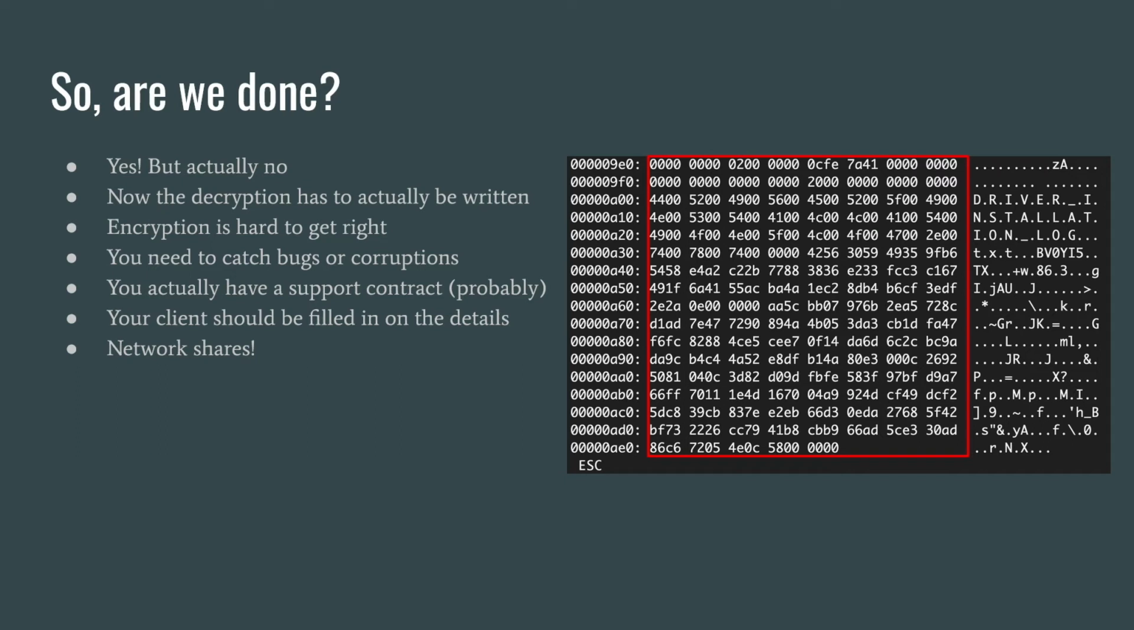You're also going to obviously want to fill them in as much as you can on the technical details. They're probably not going to go for it, but you need to tell them. And the next consideration is network shares.